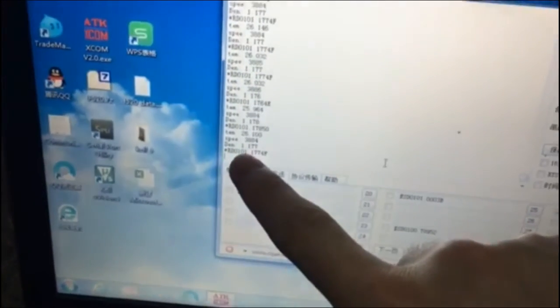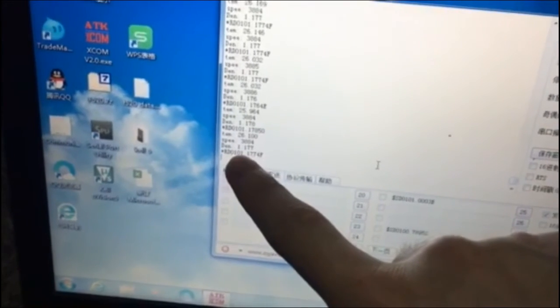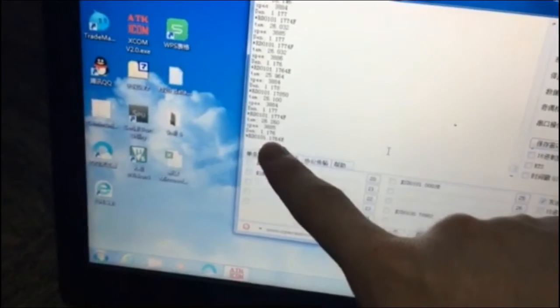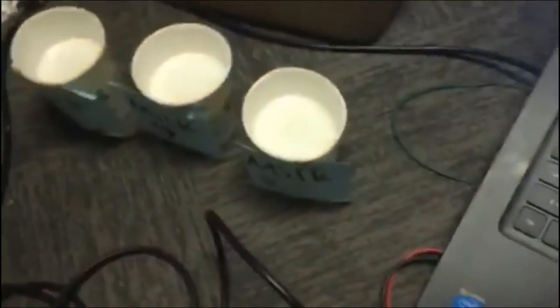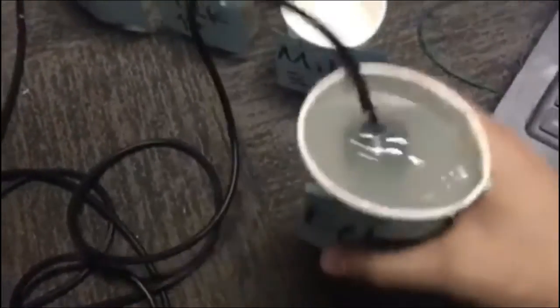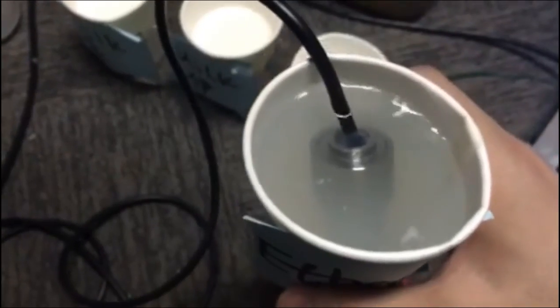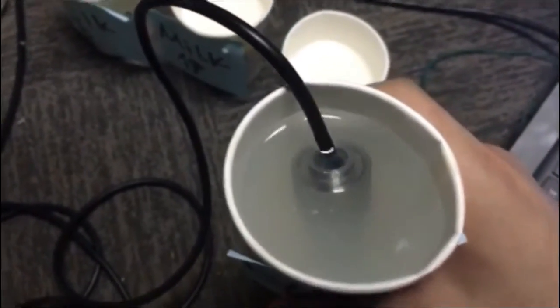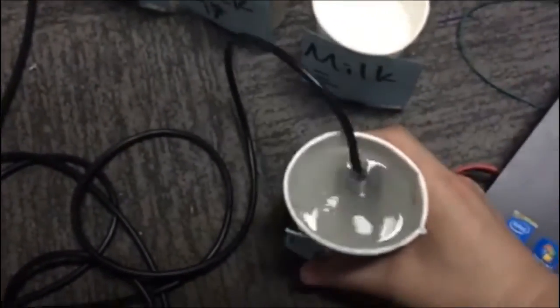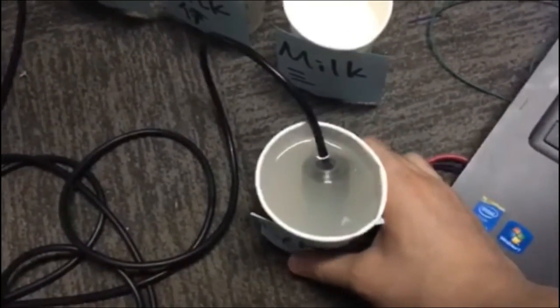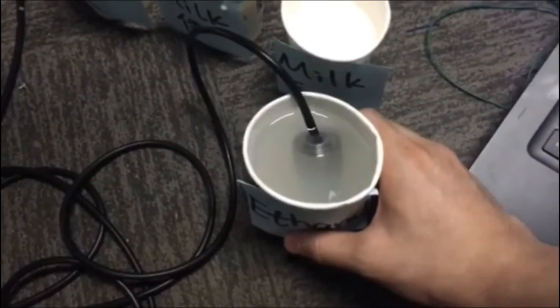And now let's take a look at the data here, which gives us a larger value, which is 1.176. It means the density of the liquid is 1.176 times the reference value. So the test is finished, and thanks for watching.